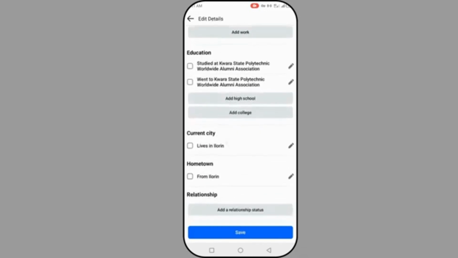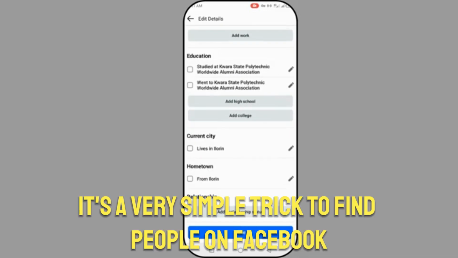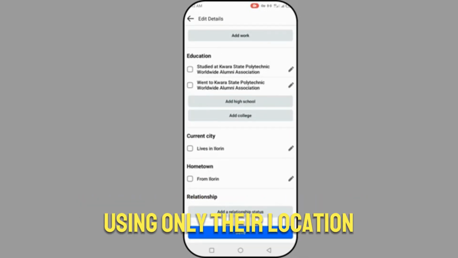And that's it. It's a very simple trick to find people on Facebook using only their location.